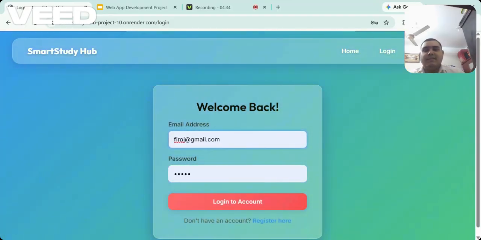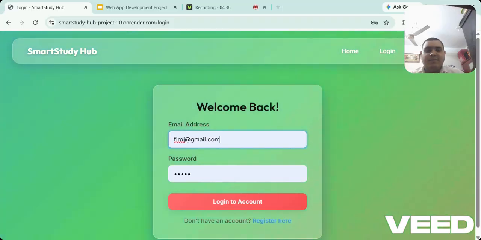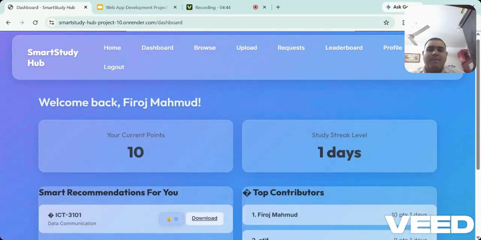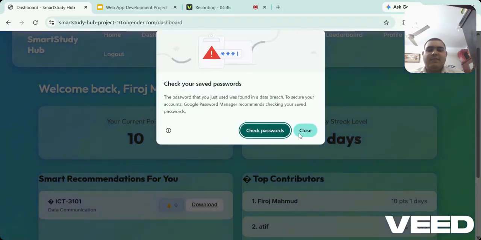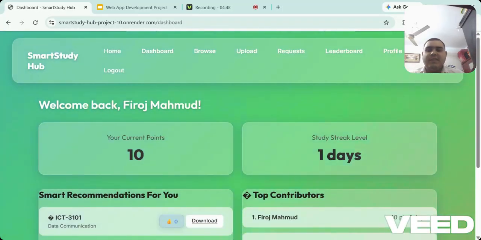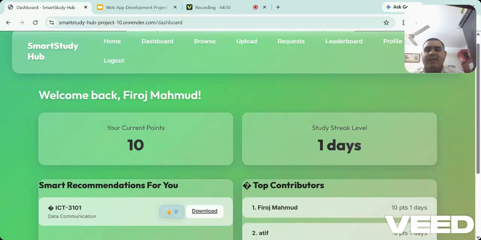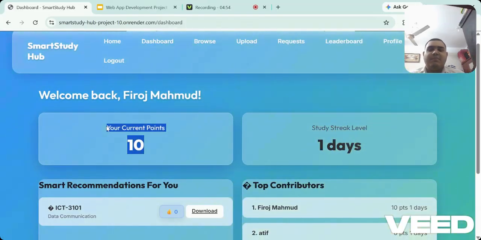Here is the home page. In login I already have a built-in account. Let's log in. This is the login for teacher. Here is the home page where his points are currently 10 because he uploaded a document material.